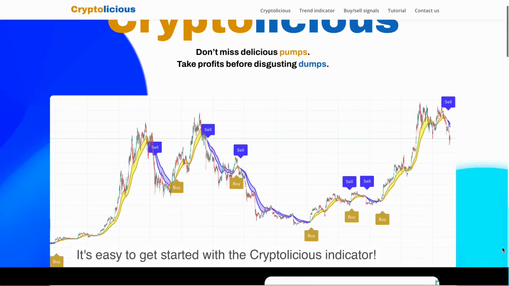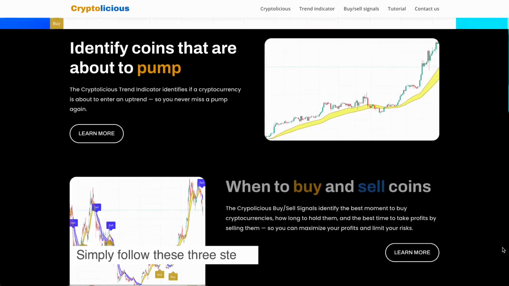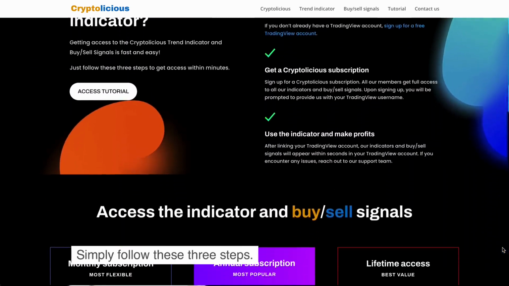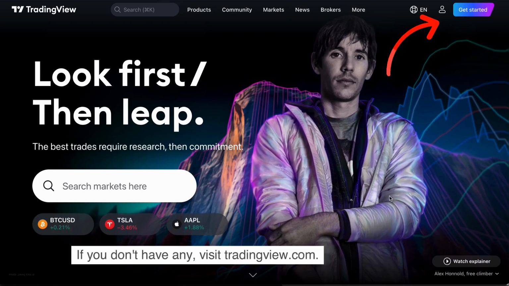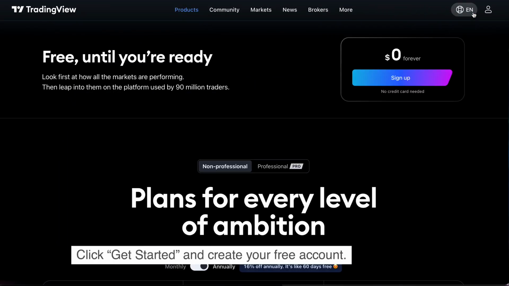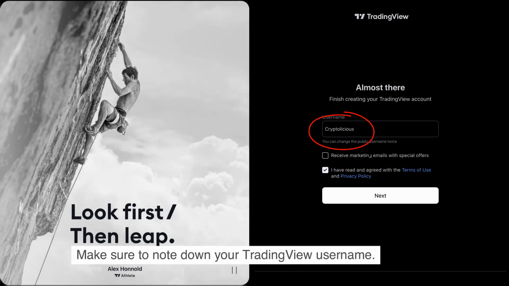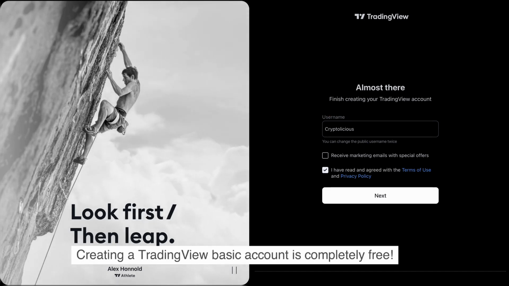It's easy to get started with the Cryptolicious indicator. Simply follow these 3 steps. First, get a free TradingView account. If you don't have any, visit TradingView.com. Click Get Started and create your free account. Make sure to note down your TradingView username. Creating a TradingView basic account is completely free.